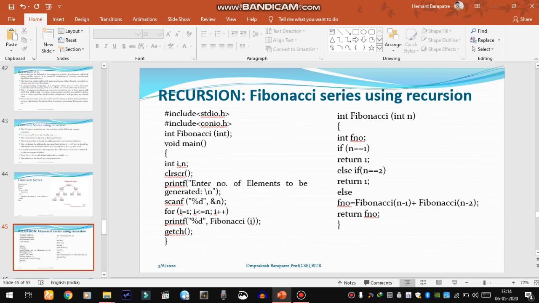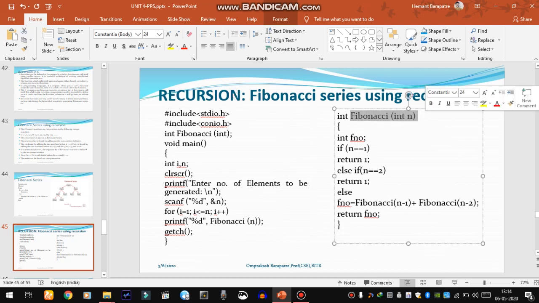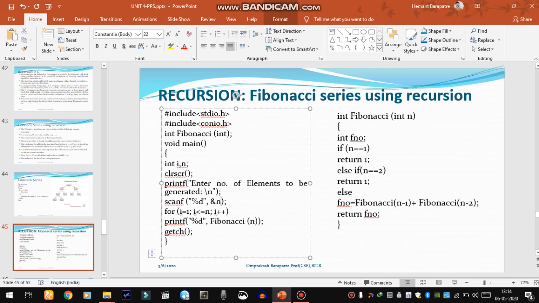Now, look into the program. It is basically calling Fibonacci n, and this is the definition of Fibonacci n. Here n is the number of elements in the series. Suppose we want to find the first 100 Fibonacci numbers. So n will be 100. We will input n as 100. So it will calculate the values like 0, 1, 1, 2, 3, 5 and so on.